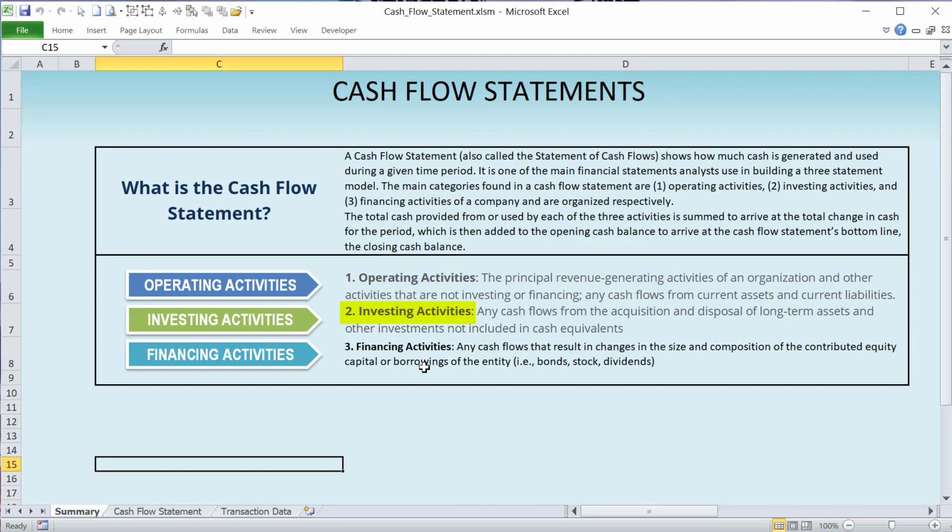Investing activities, the second one. Now, those are any cash flows from acquisition and disposal of long-term assets. If you're selling machinery that you're not using anymore, or you're investing in a type of machinery, that's where it would go. Those are not part of your normal operating activities.